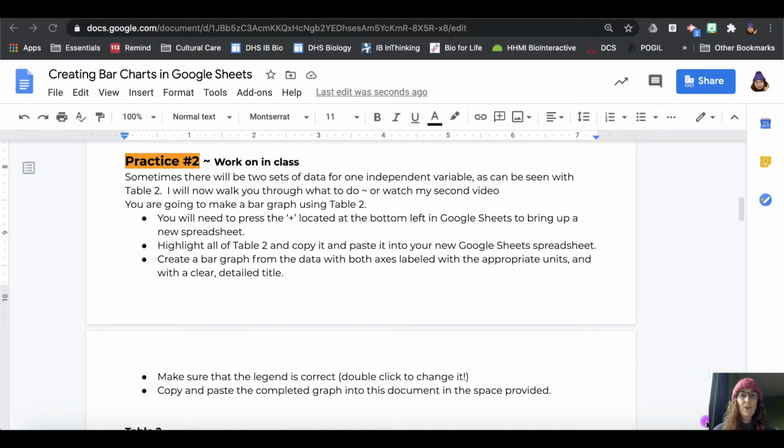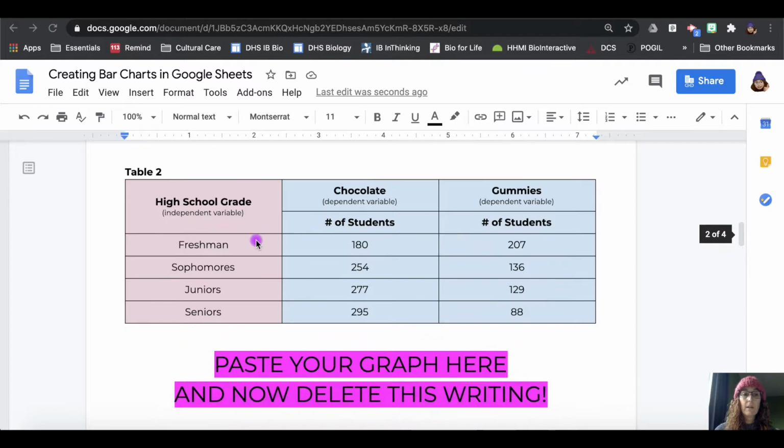Okay, so now I'm going to show you how to make a bar chart that has 2 prongs per independent variable. So let's say that we are comparing 2 groups or 2 samples of people, or maybe 2 different things, and we're going to do a bar chart of that. An example we're going to do today is comparing chocolate and gummies with high school students, freshmen, sophomores, juniors and seniors. So we asked 4 groups of students 2 questions, and we're going to compare the answers to those questions.